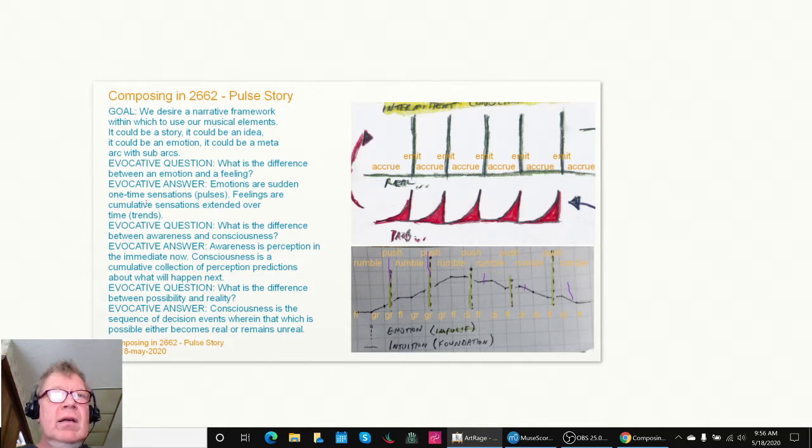Second evocative question, what is the difference between awareness and consciousness? And our answer evocatively is awareness is the perception in the immediate now. Take a deep breath. Take a mental step backward. Where are we? What are we feeling on our skin, ears, tongue, etc.? And then consciousness is the cumulative collection of perceptions and our predictions of what's going to happen next.